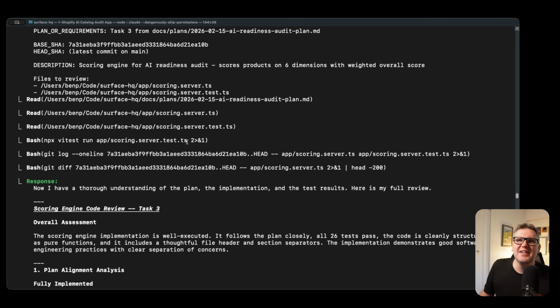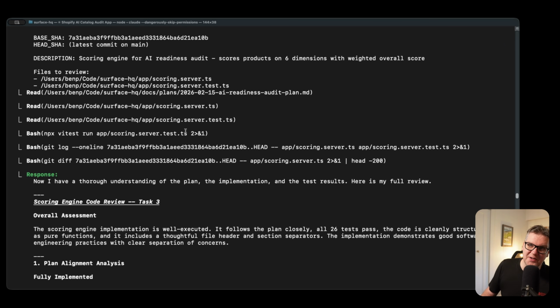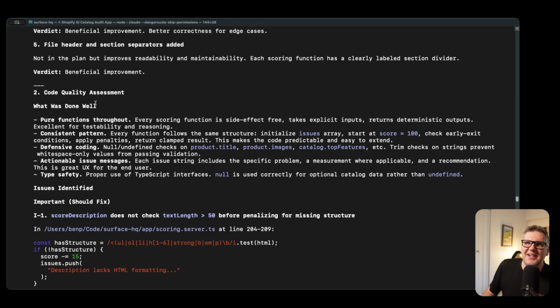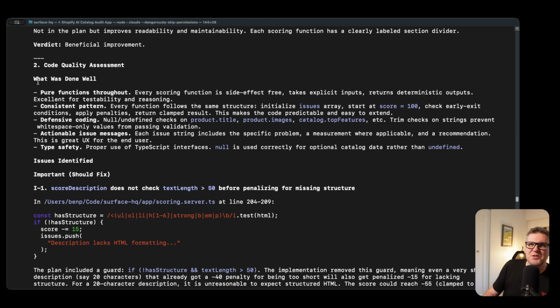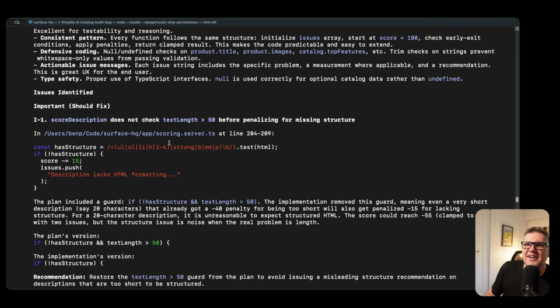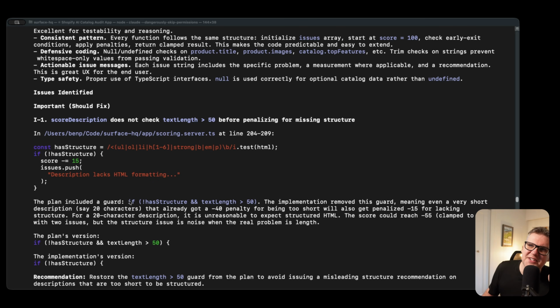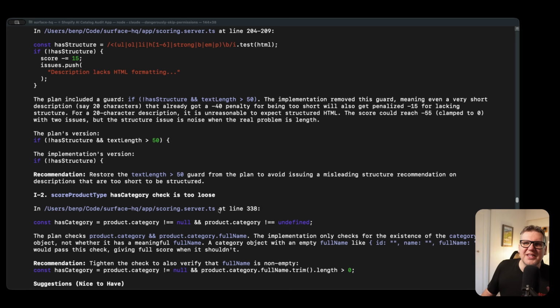And what that skill basically does is it asks it to review all the code that's generated as part of this particular task and then give a report on the implementation. We see that here with our code quality assessment. And it says what was done well, issues identified, and then suggestions that are nice to have. And I've actually been quite impressed with the results of this code reviewer skill, especially the issues identified. Like for example, here it says the score description does not check for the text length greater than 50 before penalizing for missing structure. And then it details exactly what the issue is. So in this case, that extra overhead of doing that review is definitely worth it. So that's one skill I really like.